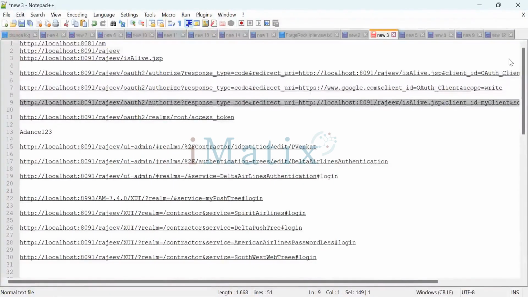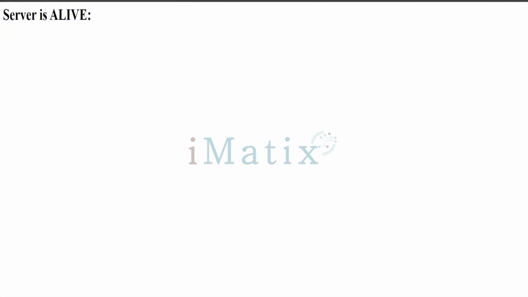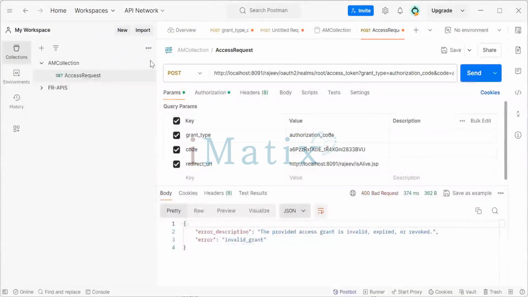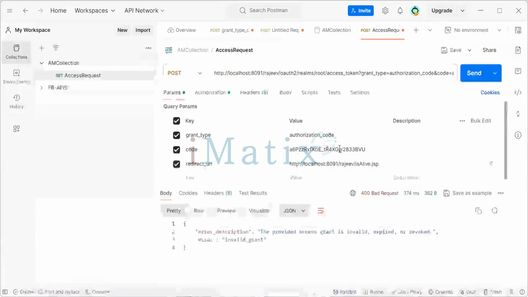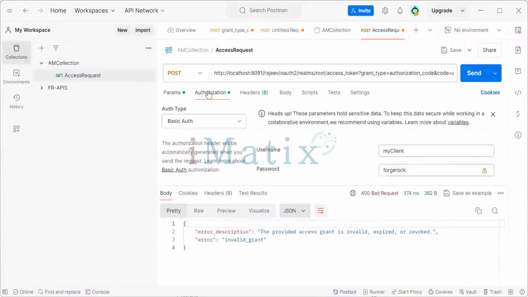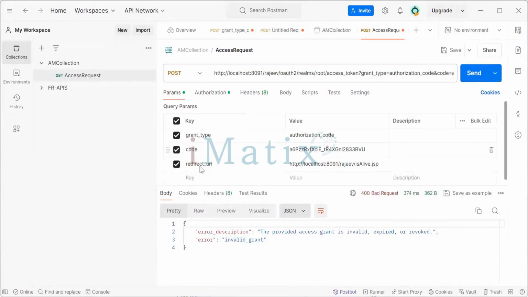Paste it, hit the browser, copy the code. Copy it into the notepad, or copy directly into the code here. Go and change the value of code. This one. It's sendable. You get that.